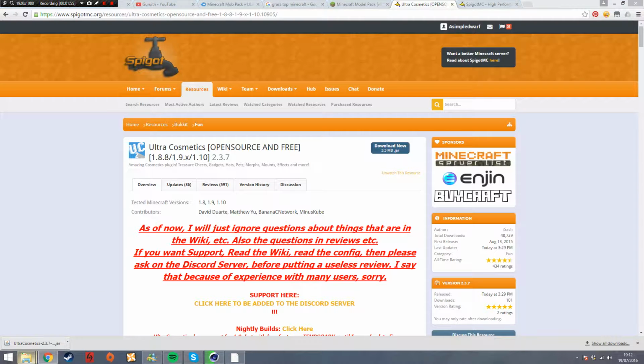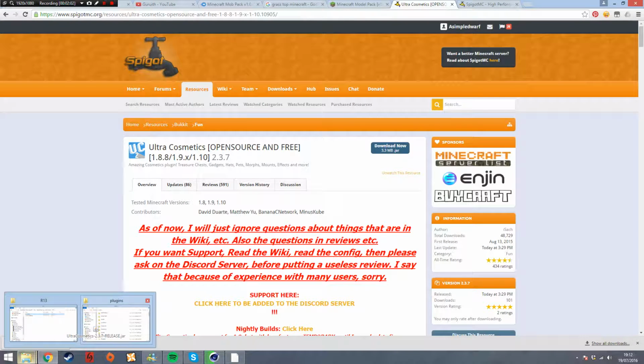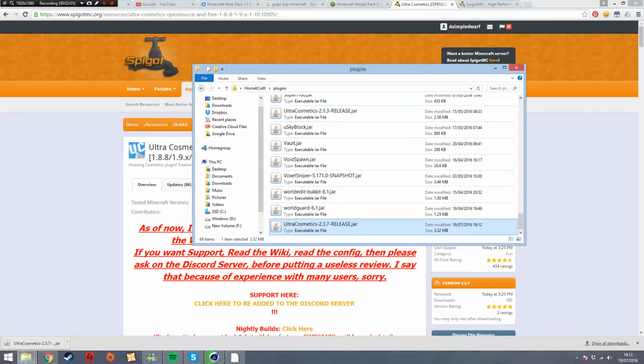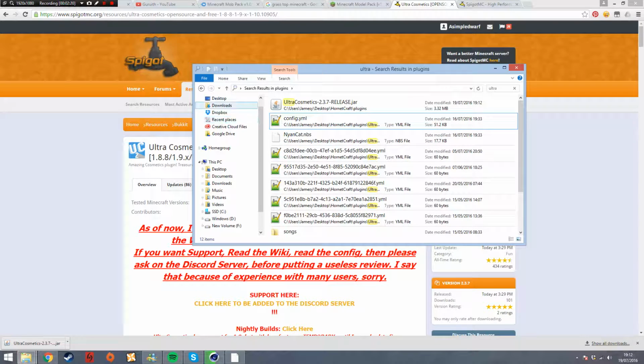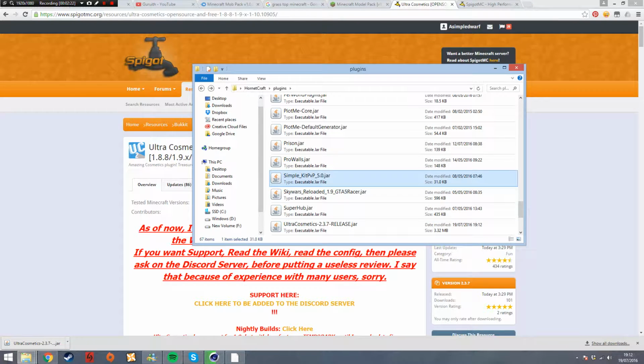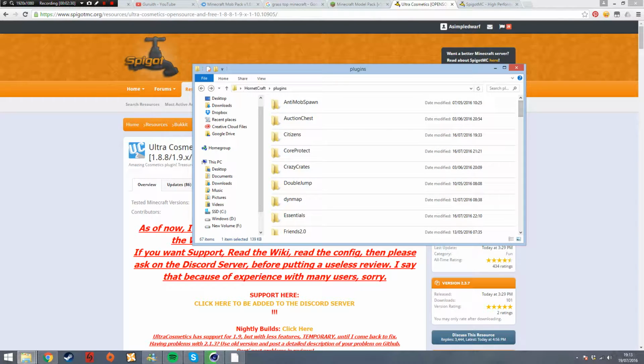And once you've got the file, we go back into our plugins folder here, and then we simply just drag UltraCosmetics into the plugins folder. Anyway, never mind that. So now that you've dragged your file in, and it will all work now, you just simply run your server, and it will all install into the plugins folder. Anyway, that's how you do it.